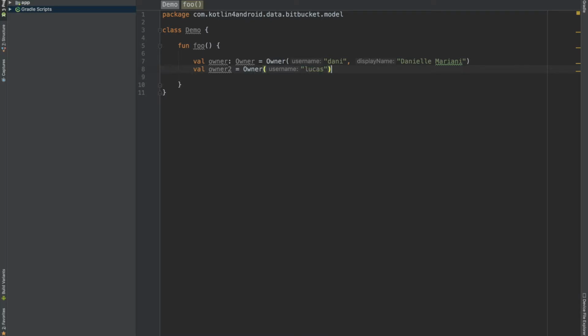You may notice that we are only passing one parameter, which is the username. For this case, remember that our class owner has a default value for the display name property. Finally, let's create a third object that contains the same information of the first one.